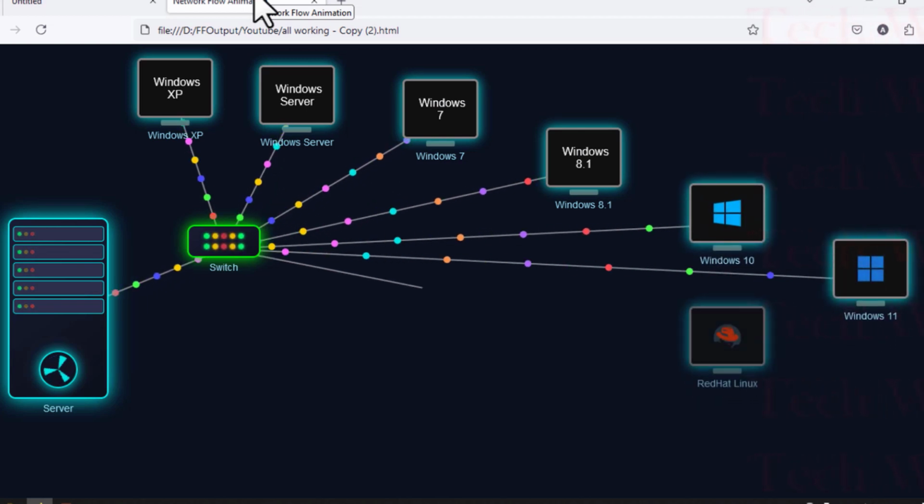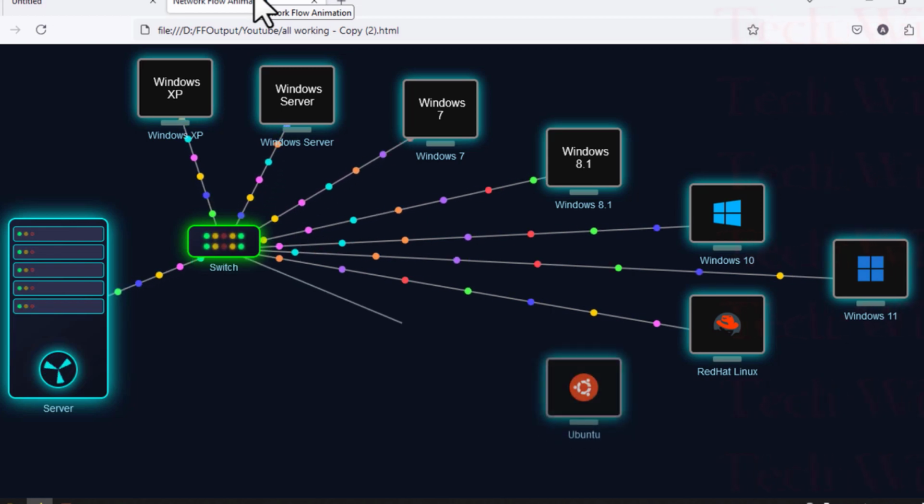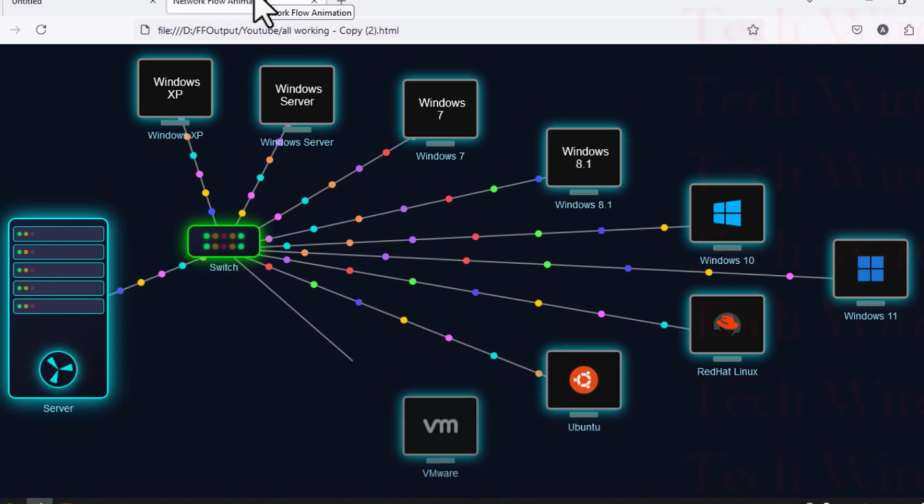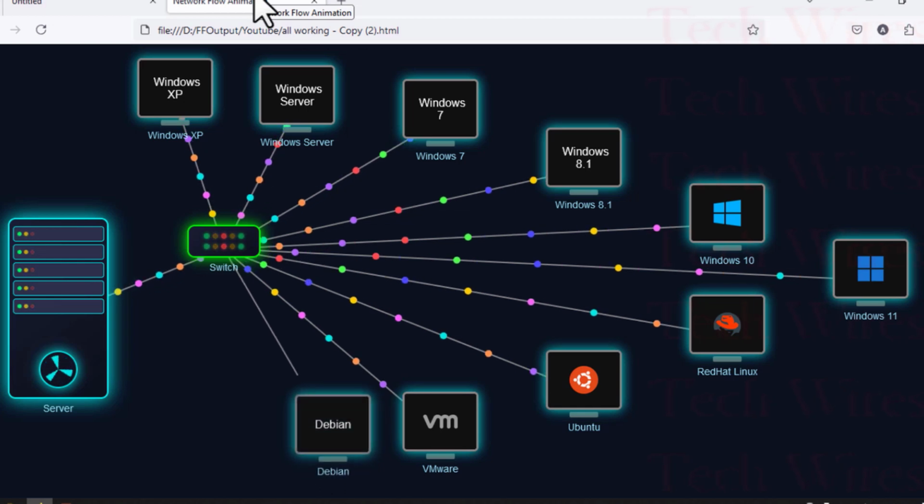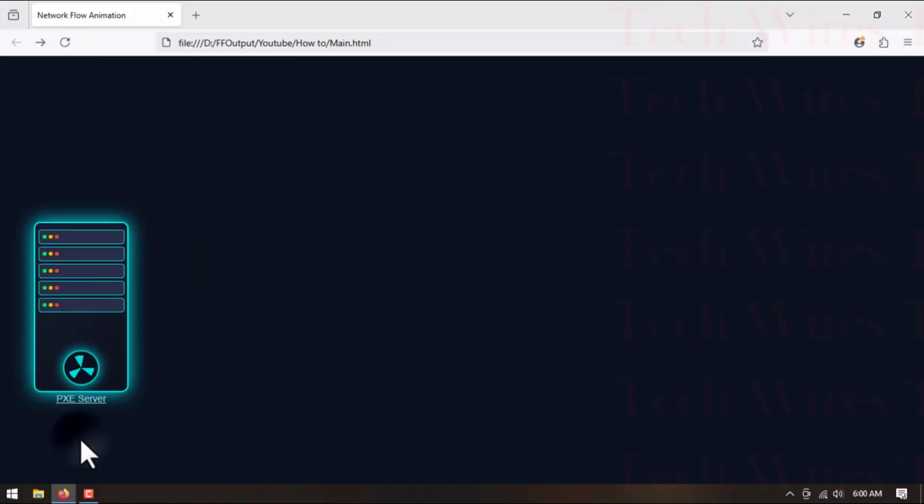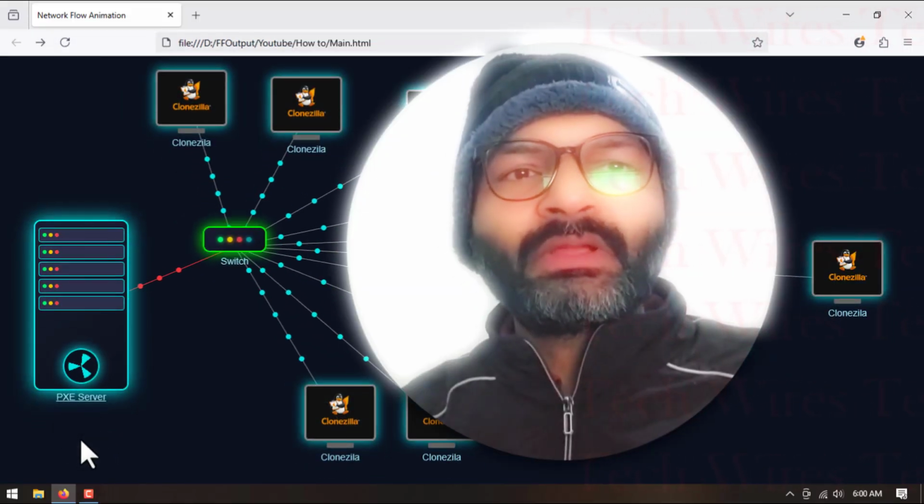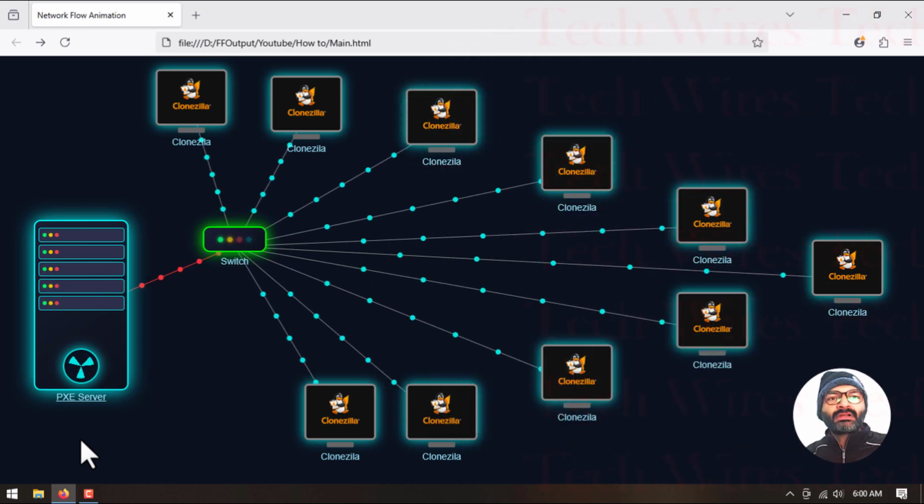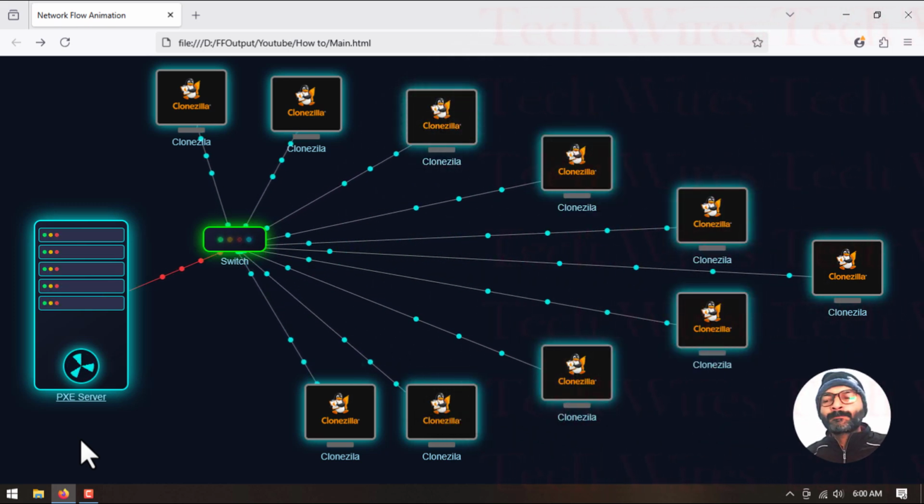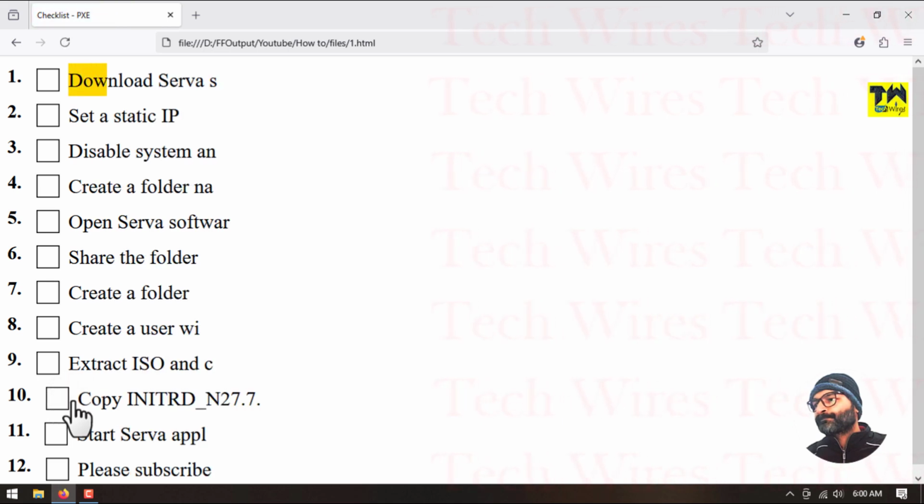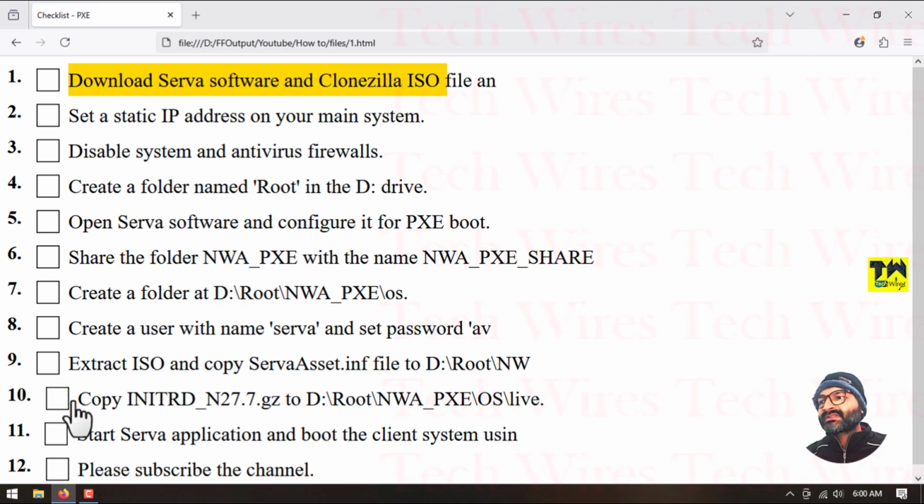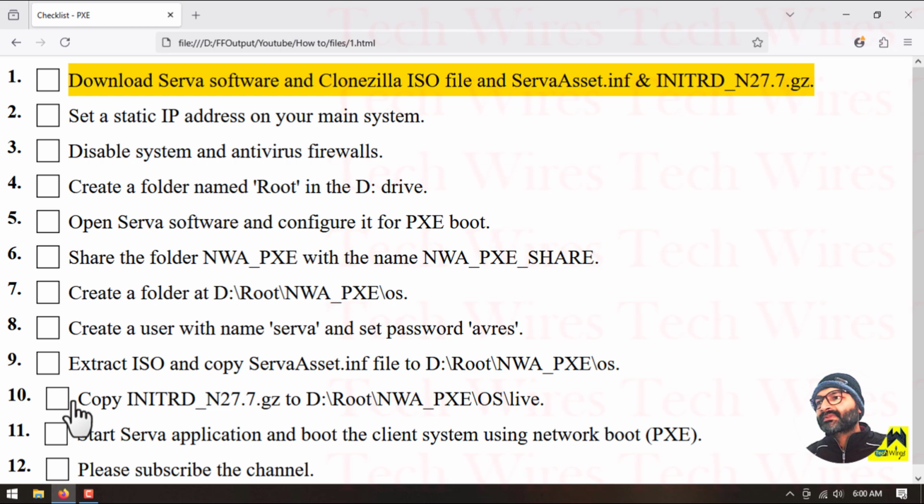In this video series, I will show you how you can deploy any OS in the network. In this video, I will show you how to boot Clonezilla ISO file over the network. I have mentioned all the steps here. We will follow these steps and boot the ISO file over the network.